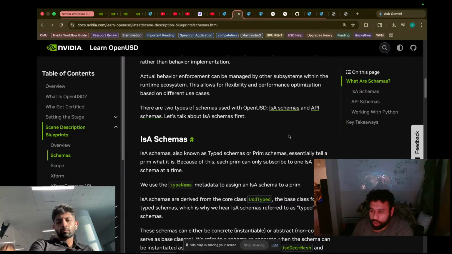These are concrete schemas that provide both a name and a type name in the schema definition. Meanwhile, abstract or non-concrete schemas provide a name but no type name in the schema definition. This enables them to serve as a base class for related sets of concrete schemas, the way UsdGeomPointBased serves as a base class for geometric objects that contain points, like meshes or basis curves, that is UsdGeomBasisCurves. So all in all, these schemas can be either concrete or abstract, serving as a base class.